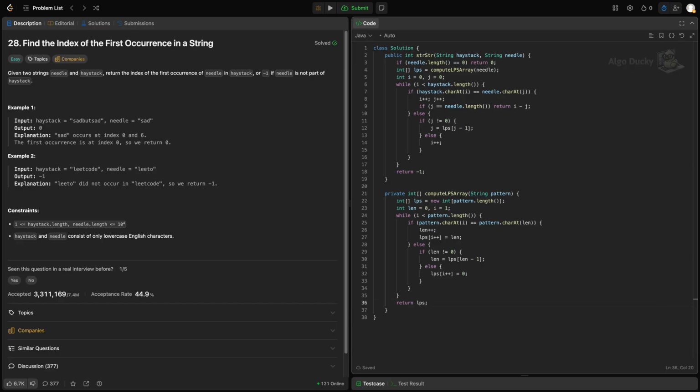In interviews, KMP is a quack-typical advantage, so here's your next challenge. Where else can you use prefix skipping to make your code smarter? Keep building, keep optimizing, and keep swimming forward.